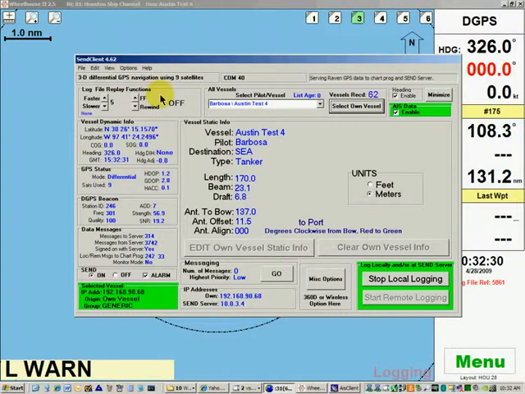And then moving on down, this box here is the operational status of the local GPS receiver. In this case, right now, it's a Raven Invicta GPS receiver. It is in 3D differential GPS navigation using 9 satellites. The data is coming from COM port 40.